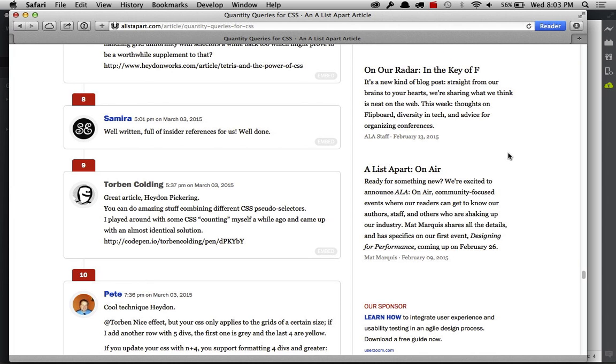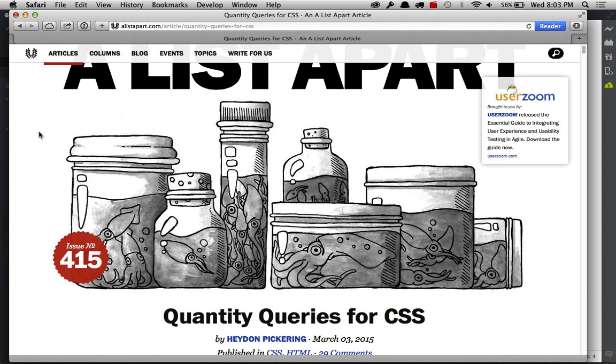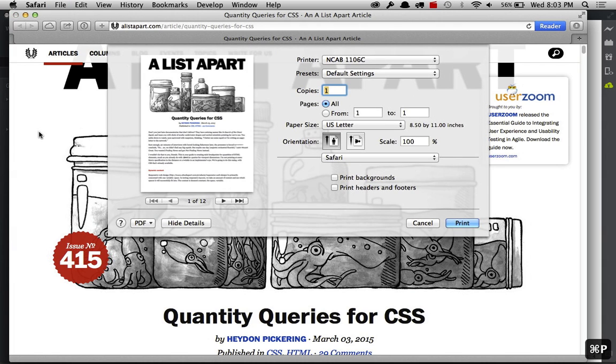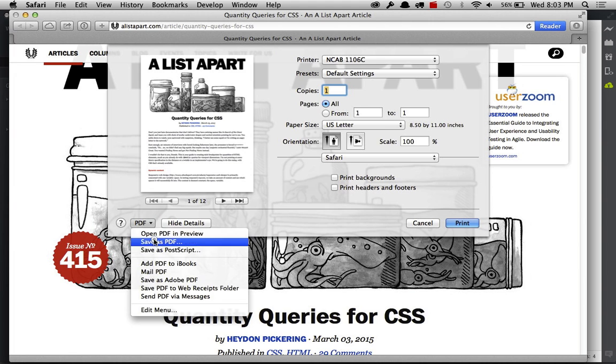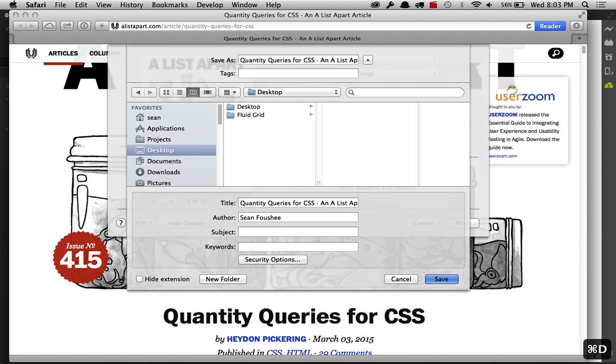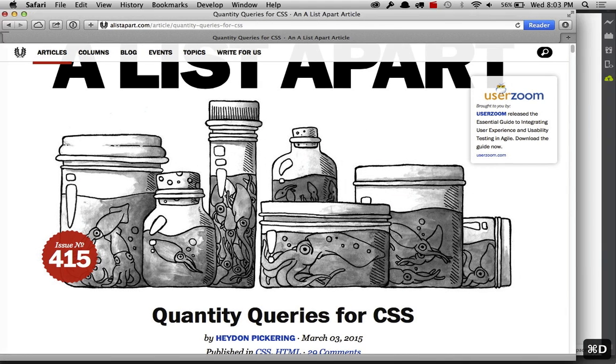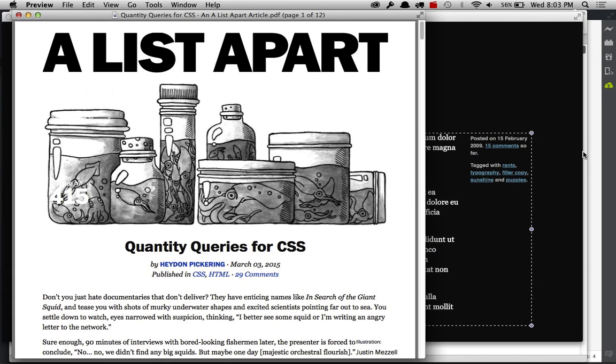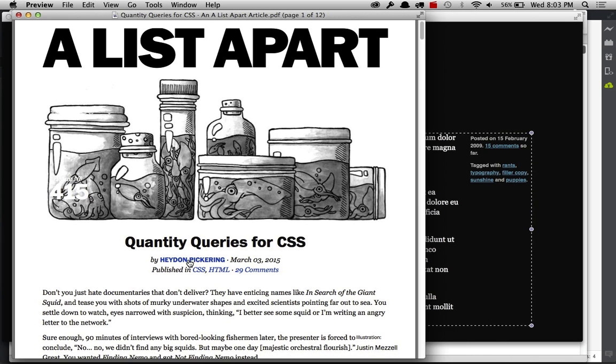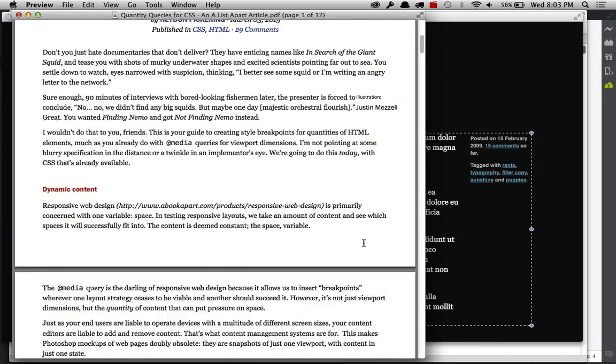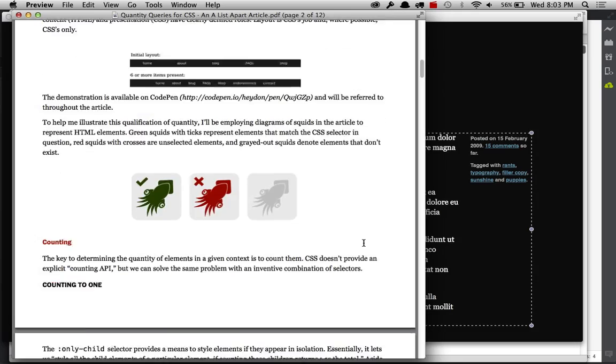Probably not. So if we take a look at what happens when you go to print A List Apart, let me save this as a PDF so we can see what it looks like. Here it is. Here's what the printed page is actually going to look like. You've got the title, the byline, the name of the site, and this wonderful graphic. Here's the actual text. It's in one column now.